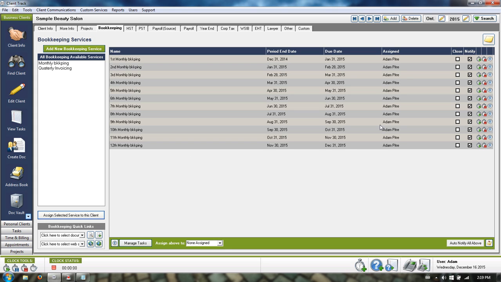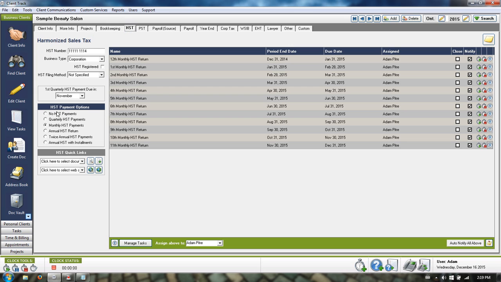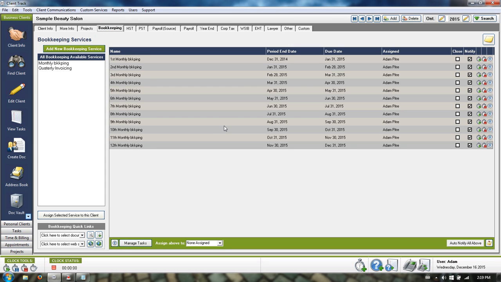Aside from that, it will basically work now like every other tab in your system. The only real difference between bookkeeping and custom to the other tabs is if you've scheduled something by accident in here, unlike the other tabs where there's just a quick no payments option here on the left, for bookkeeping and custom, if you want to get rid of these items in case you made a mistake, you'll need to go to the Manage Tasks button in the bottom green area here.